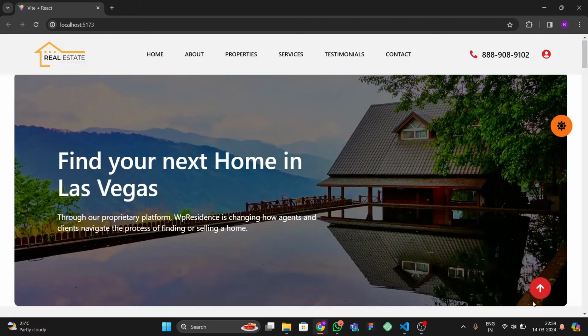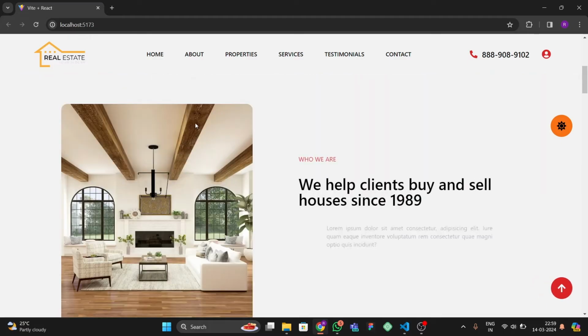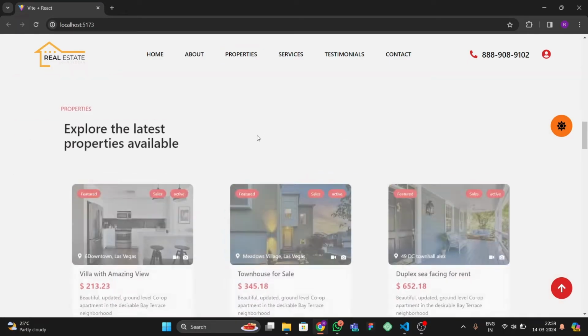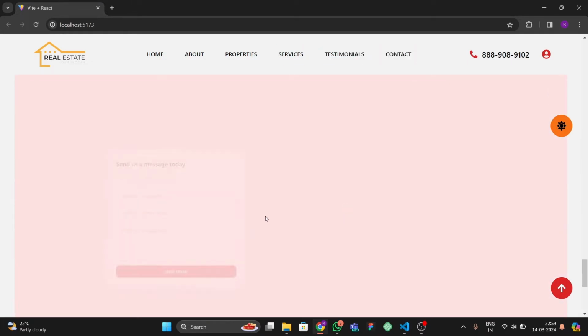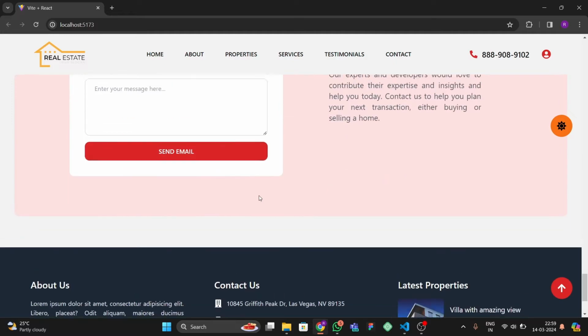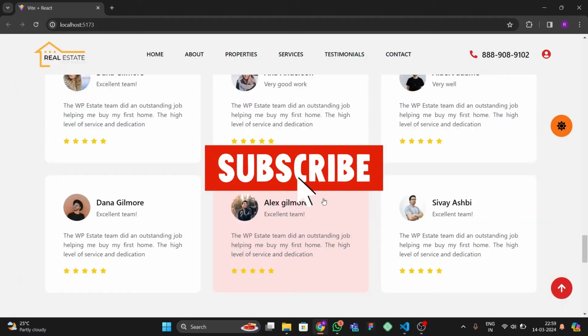When I click on this, it will take me to the hero section or the home section, or the top. Here we have this menu. This menu will take me to the respective section of the website. Suppose I click on about, it will take me to the about, and when I click on property, it will take me to the properties. Same for services, testimonials and contact. I will show you how to add such type of cool transition and flow to your website.